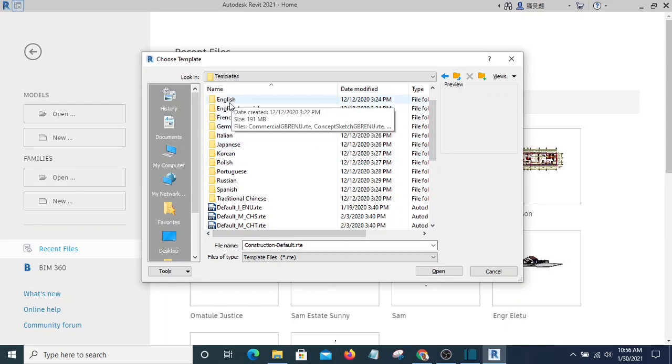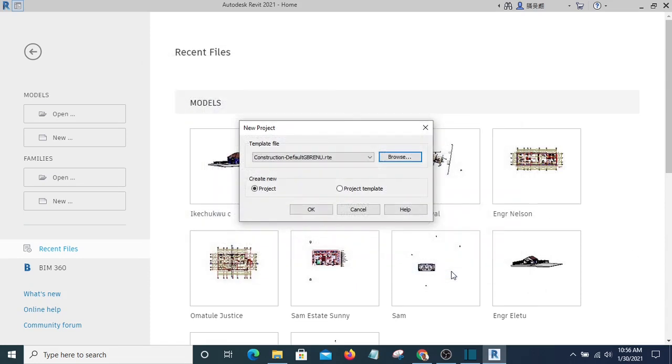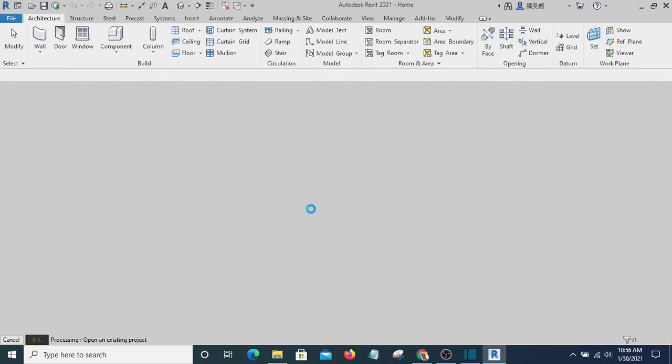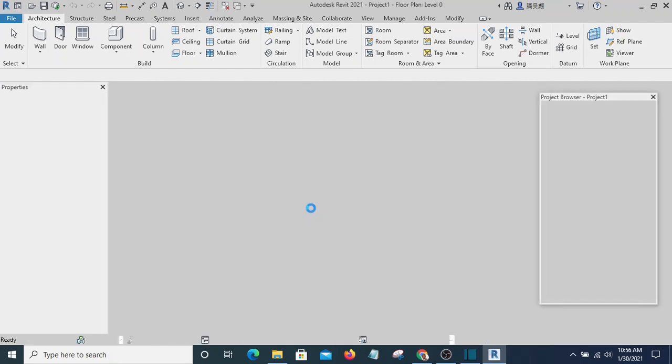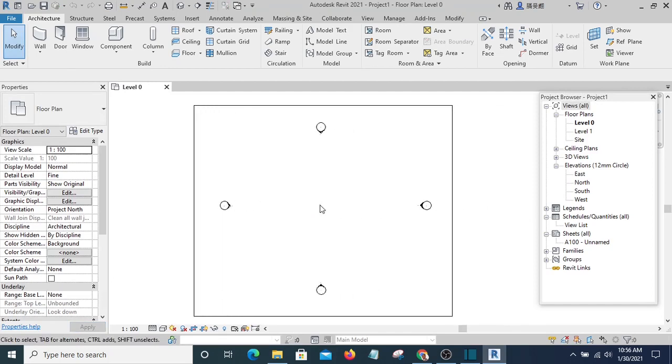You double click and I am going to go to English. Let me go to English. Then I'm going to select any of these, any will work. So I prefer to use this and hit open. Then I'll click OK.